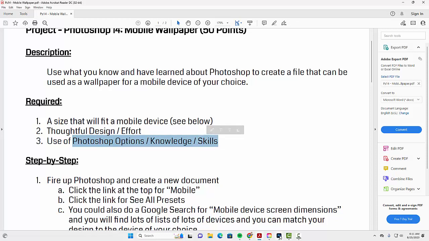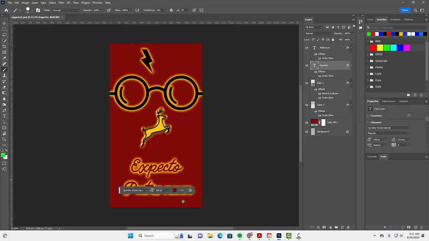So let's get over here to Photoshop. I want to show you one that I already did. Let me move the little text panel out of the way here. So I used a Harry Potter idea. Expecto Patronum is a spell in Harry Potter, and Harry Potter's Patronus is a stag, and there's his glasses and all that kind of thing. There we go. Right? But notice that this is a vertical design. And what I mean by that, it's portrait, vertical, up and down. It's not horizontal like the last wallpaper that we did.